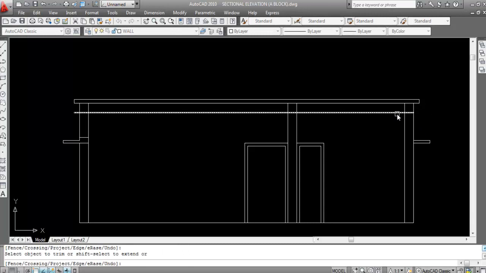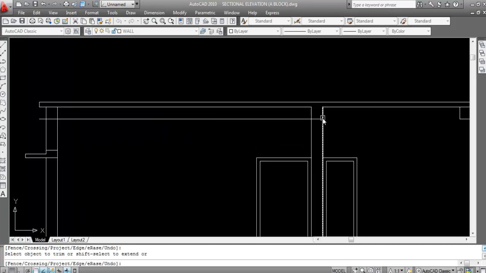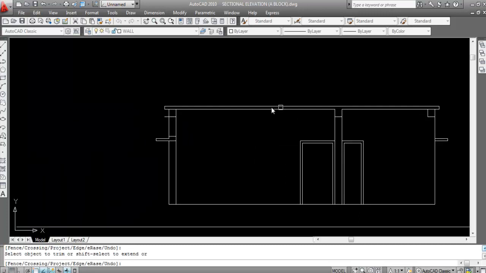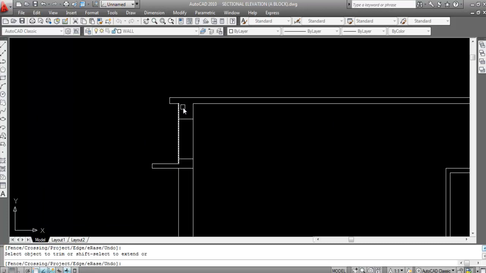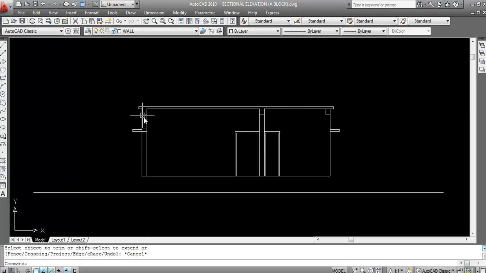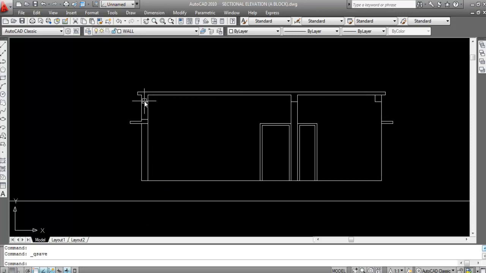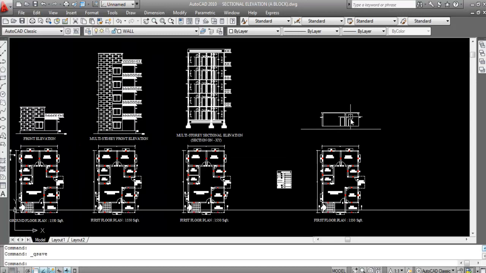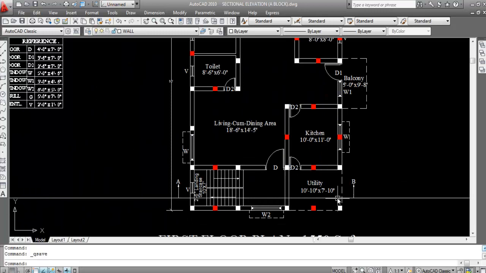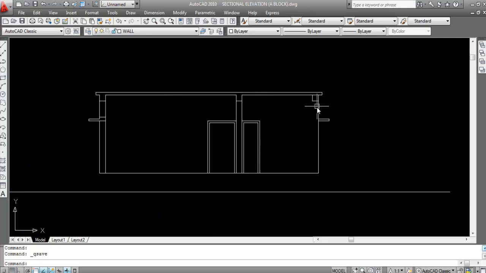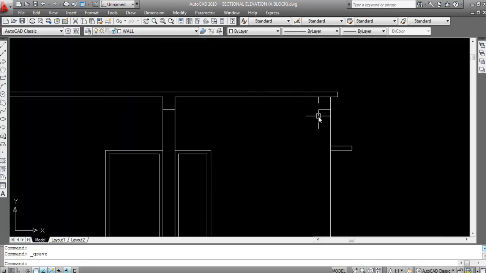Trim this. Trim this. Okay. Now trim this and trim this line. Trim this and trim this line. So this is done. This is the lintel beam. This is the roof beam. Okay. Now here in utility, as there is no wall, so we can see the roof beam hanging like this. Okay. So the roof beam is created.